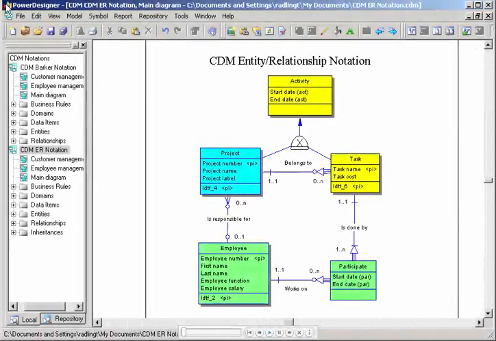PowerDesigner supports various notations for data modeling in the conceptual and logical data models. Here we're looking at a simple CDM drawn using the entity relationship, or ER, notation. We see that projects and tasks both inherit from, or are kinds of, activity, and thus both have start and end dates and any other attributes that are defined in activity.